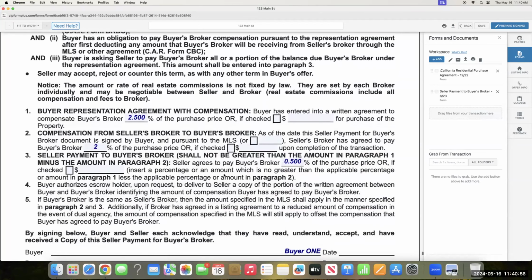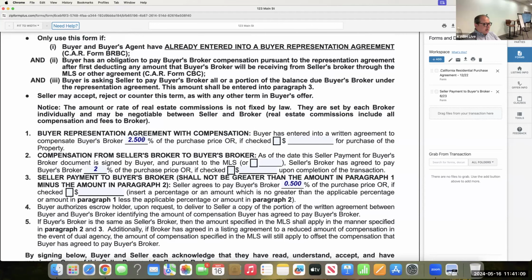And then there's 3 paragraphs. How much they signed for, how much is being offered by the MLS, and then you're asking for the difference. Okay, thank you. Right, so that's it. So how much the buyer signed with you on their agreement, what's being advertised in the MLS, and the difference. We're asking for the difference.